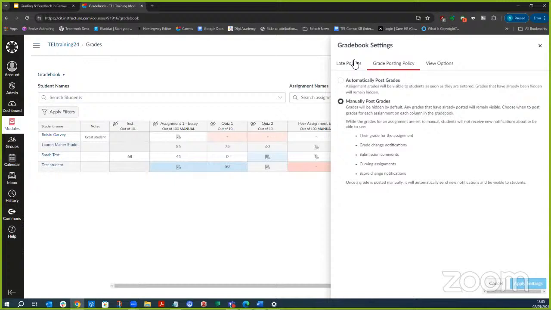Now, all Canvas modules in MTU by default should be set to manually posting grades. And what that means is when you add a grade to an assignment in SpeedGrader, or when a student completes a quiz or something like that, if it was set to automatically post grades, then they'd get their grade in the gradebook. They'd see it immediately, and generally lecturers want to be able to post grades when they want to, maybe when they've already graded the whole class or at a certain point.